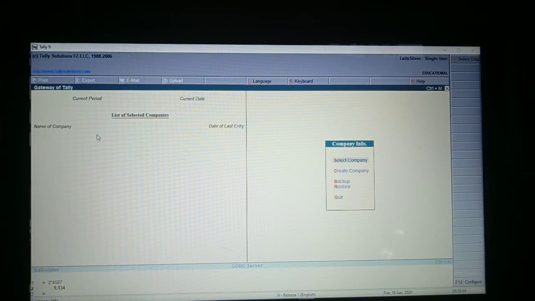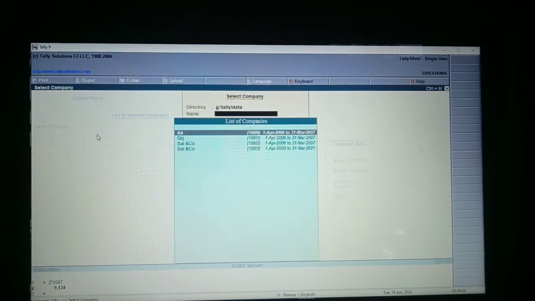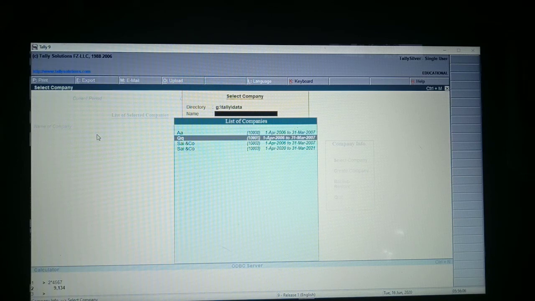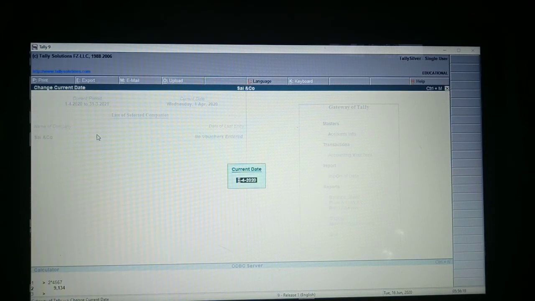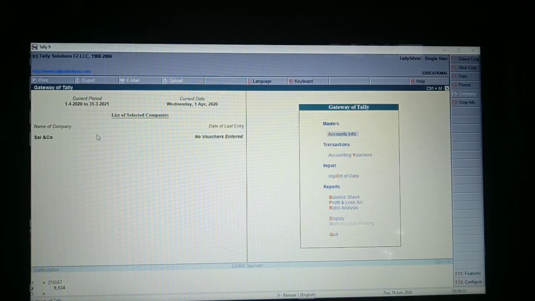And now observe the changes on the right hand side. In company info, again select a company. Either you just press S or enter key. Select company and I am taking Sai and Co. You are back to Gateway of Tally. So now press F2 and see. F2 is current date. Just press escape to go back twice.